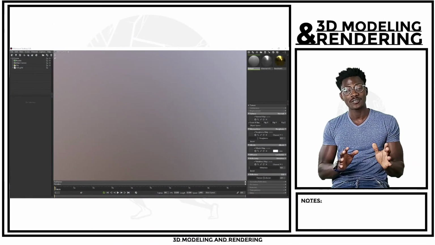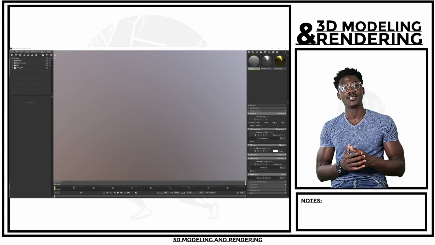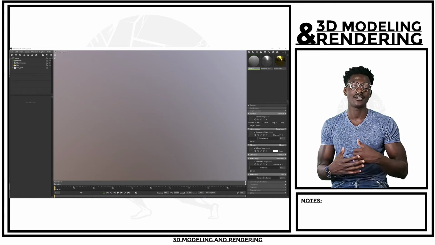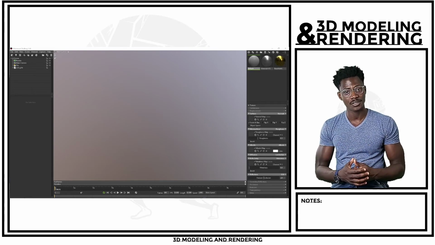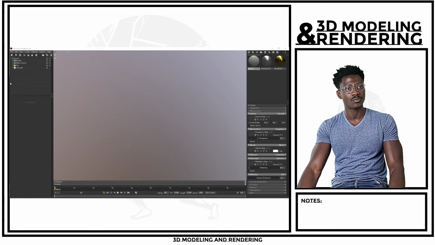Alright, so I've got a bonus for you guys. The bonus is I'm going to show you guys how to take your asset into Marmoset and texture it, light it, and get it ready for presentation. Alright, so let's dive right in by jumping into Marmoset.